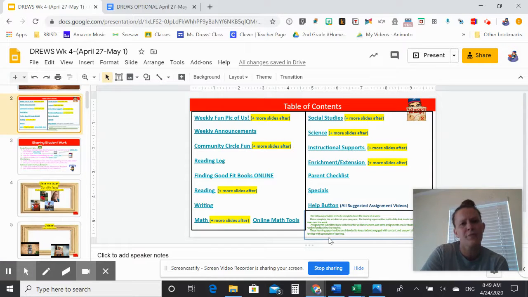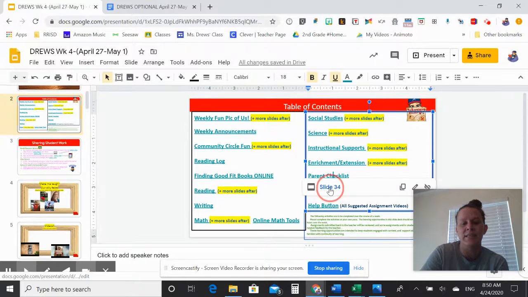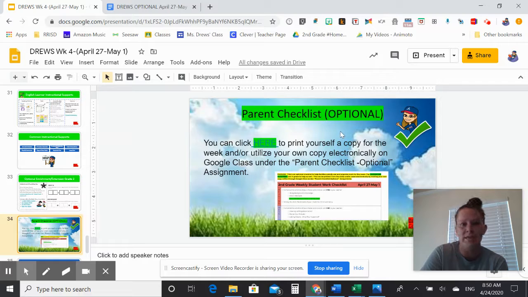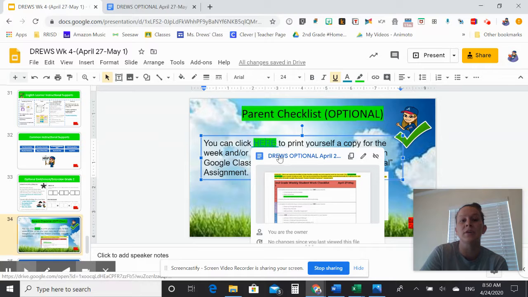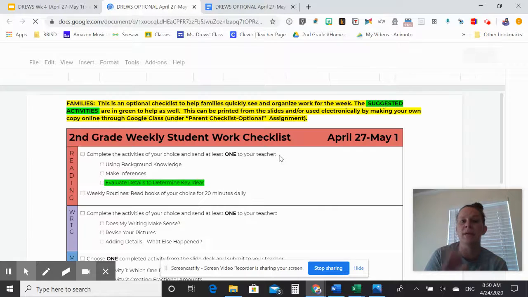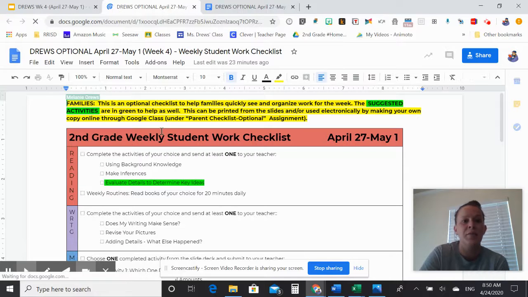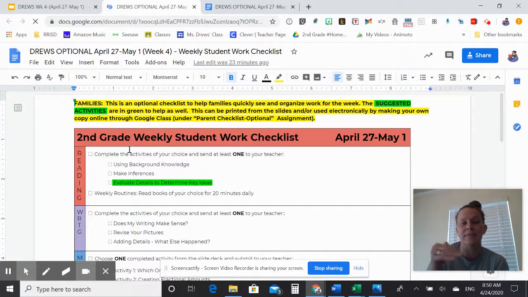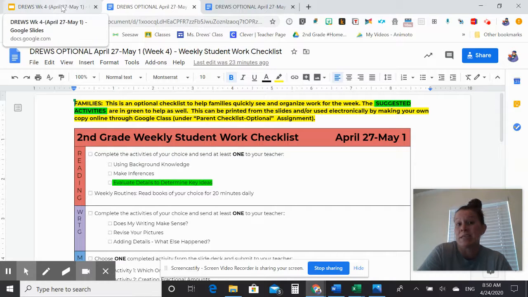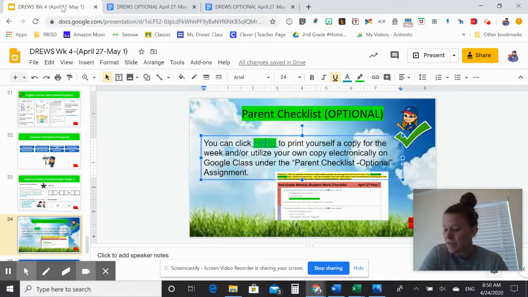Next thing is kind of for families, but more specifically parents, okay? So this parent checklist is going to be starting this week. This is optional, like it says. You'll be able to print it either by clicking here or going into Google Classroom, and you can manipulate and use it electronically, making your own copy. It has all of the week's specific jobs on there, and then it has the suggested activity highlighted in green. So it helps you to have it all in one place instead of shifting through the slides. Parents, that might be something that you want to use. So it's there if you need it.